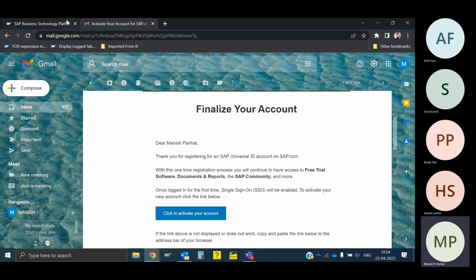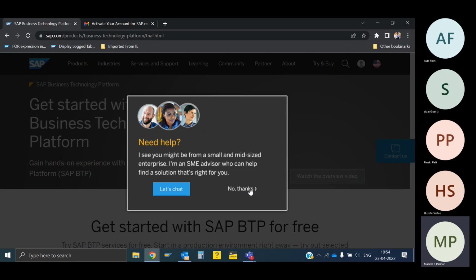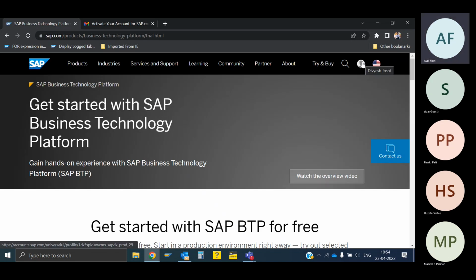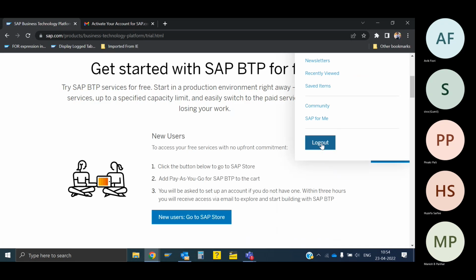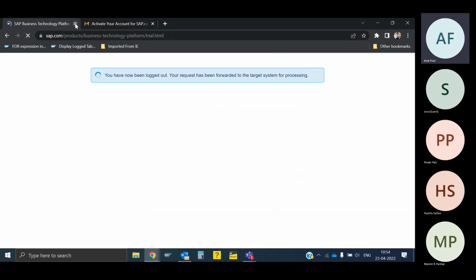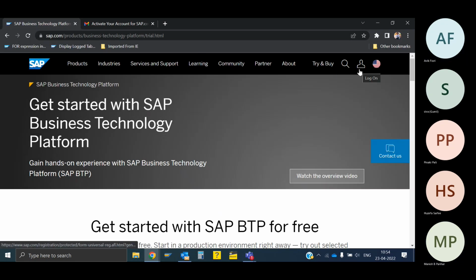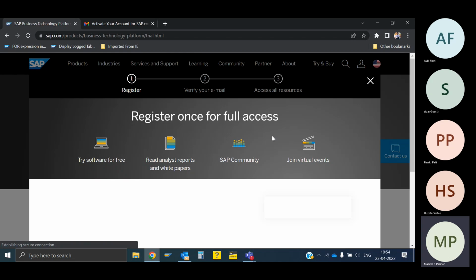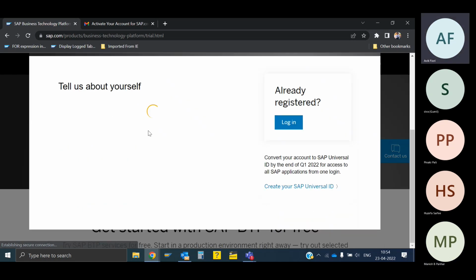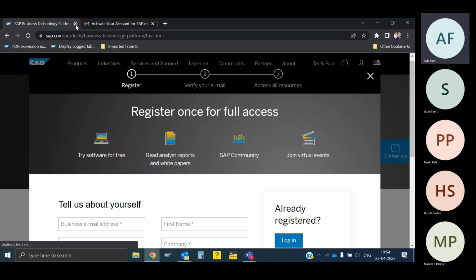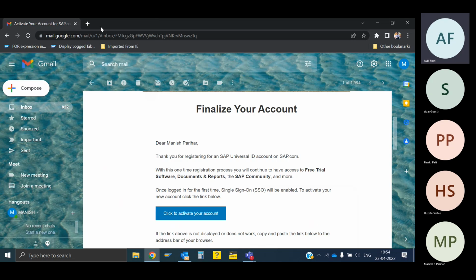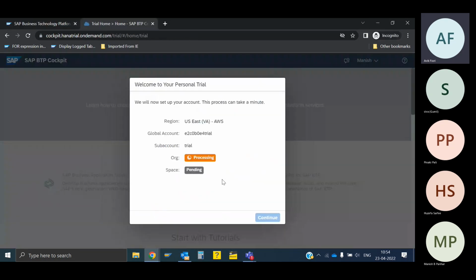Let me try to log out from here. There would be an option here. Yes, click on logout. If I want to log in, I would have to... No, you don't need to access this URL. You can directly open the SAP BTP login URL.